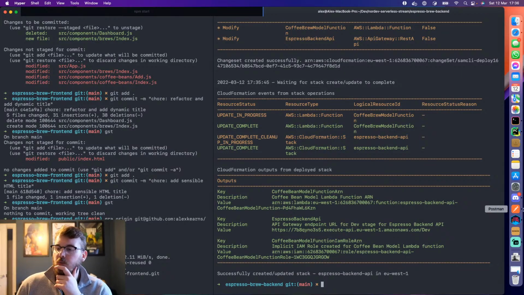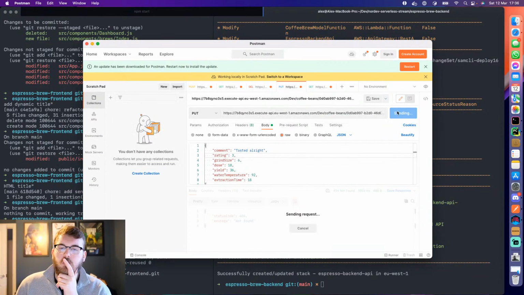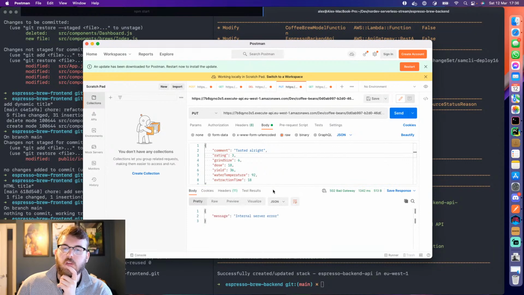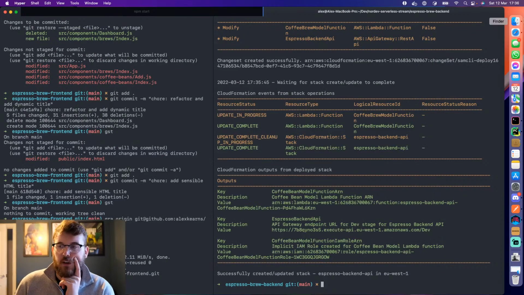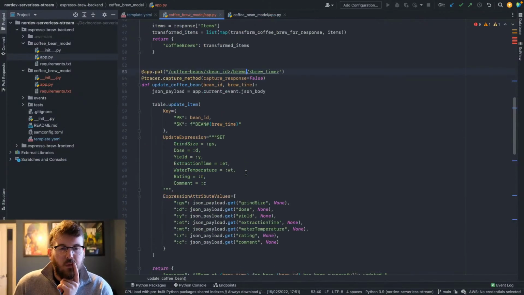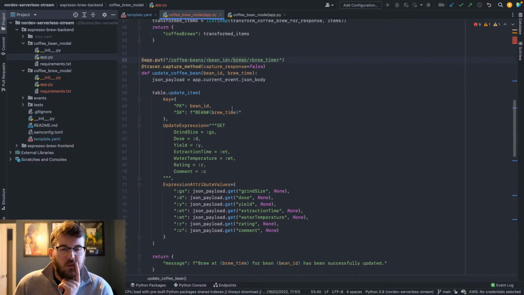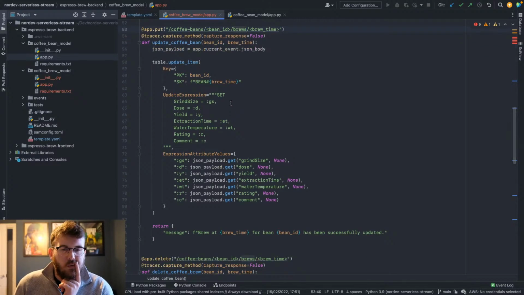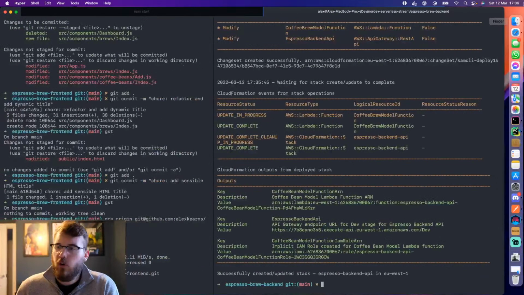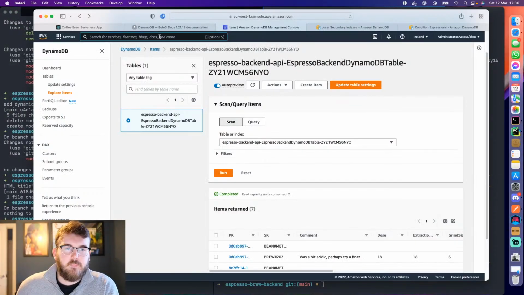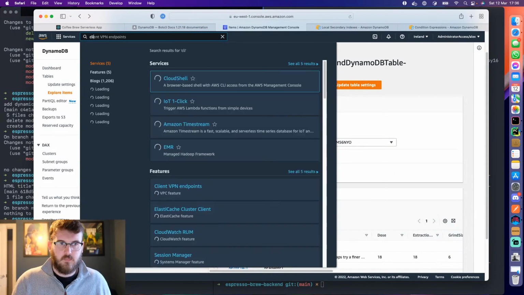Cool, that has deployed again. So let's just run this and hopefully we'll get something different this time. We certainly got something different. I'm not sure I like it, but I suppose we better have a look at the logs, I think. CloudWatch logs.